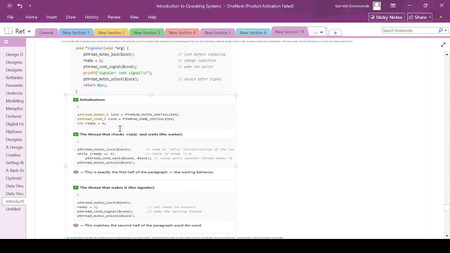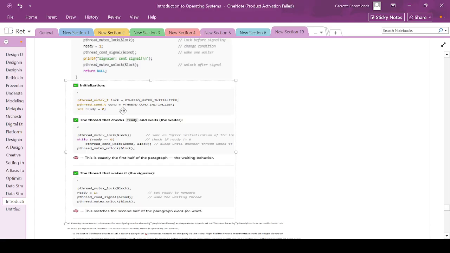So these are the initializations. Pthread underscore mutex underscore t lock equals pthread underscore mutex underscore initializer semicolon. So these are the initializers. Basically we're just trying to explain what each part of the code does. Pthread underscore cond underscore t cond equals pthread underscore cond underscore initializer semicolon, and next line int ready equals 0 semicolon are those initializations.